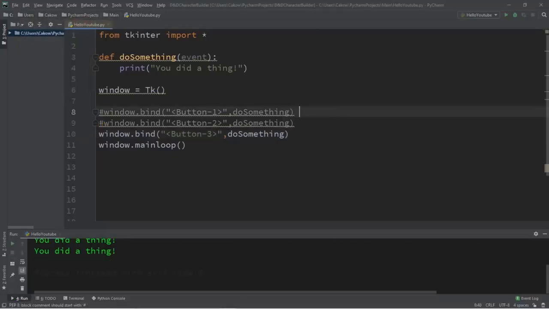All right, so Button 1, I'm just going to add a note. Left mouse click. Button 2 is the scroll wheel, that's if you press in on it. And then Button 3 is a right mouse click.